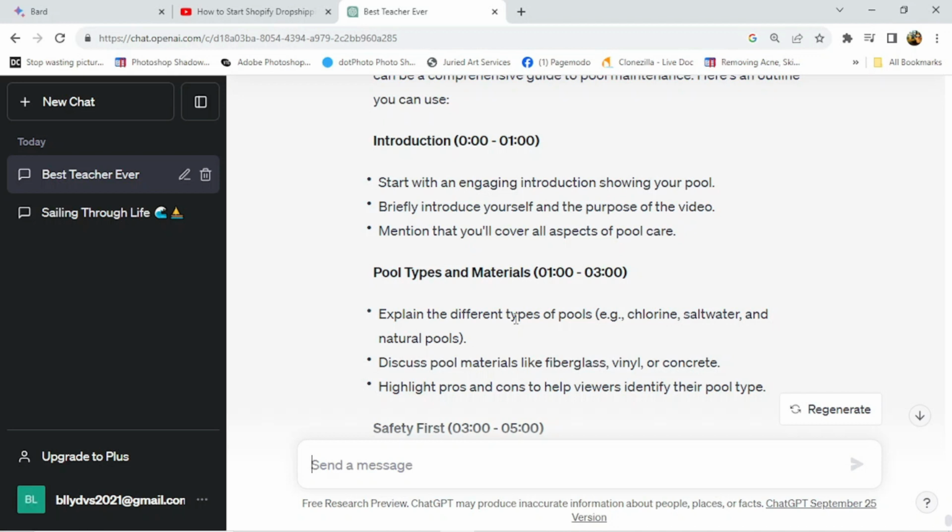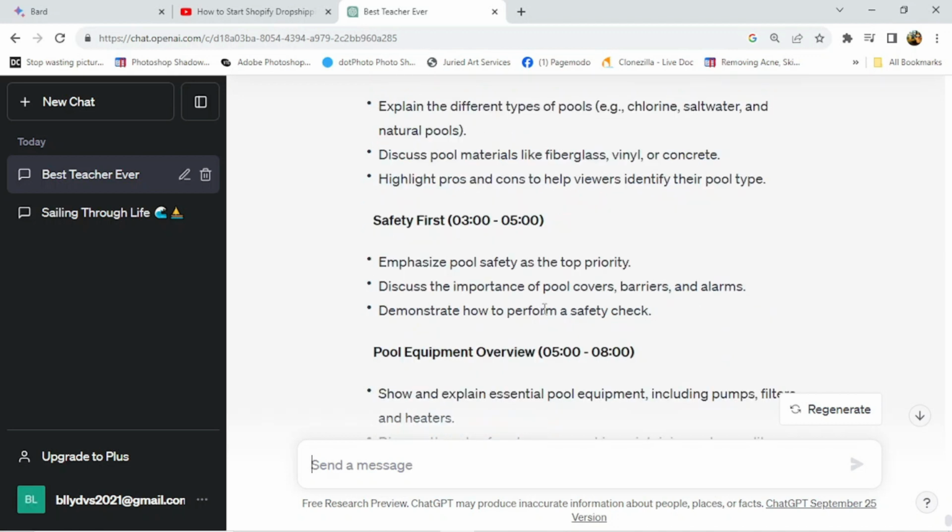Then it moves into where you need to go, 1 to 3 minutes. Explain the different types of pools. So it's reading many millions of books and data and everything to come up with this and what it thinks is the best. Now, some things you might have to tweak a little bit and make it how you want, but right here is your content. This solves your writer's block.